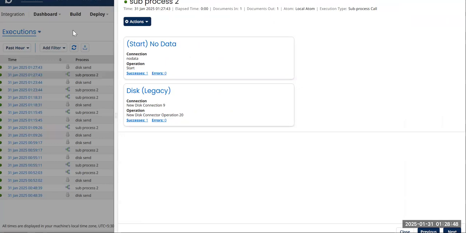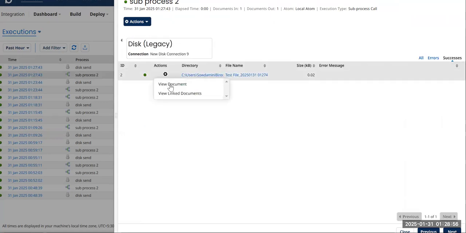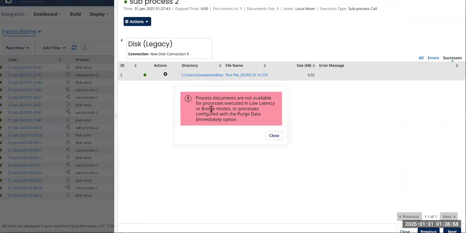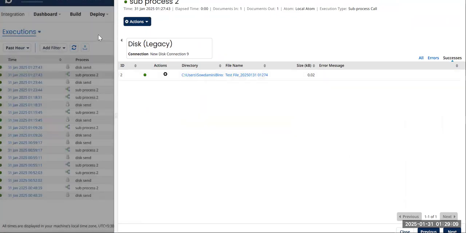Since whatever option that was set in the parent process will also be applied to the sub process, we should not see the document data in this sub process as well. See, process documents are not available for processes executed in low latency or bridge mode or processes configured with purge data immediately.